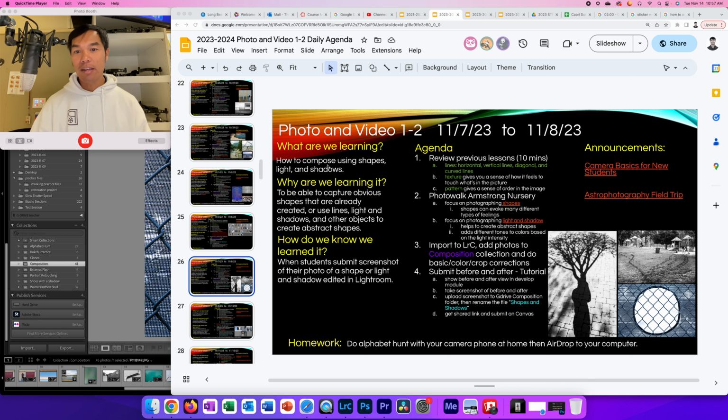What are we learning? How to compose using shapes, light, and shadows. Why are we learning it? To be able to capture obvious shapes that are already created, or use lines, lights, and shadow, and other objects to create abstract shapes. How do we know we learned it? When students submit screenshots of their photo or of a shape or light and shadow edited in Lightroom.